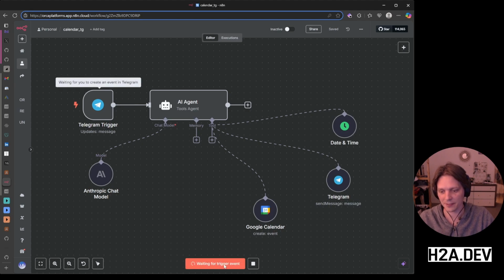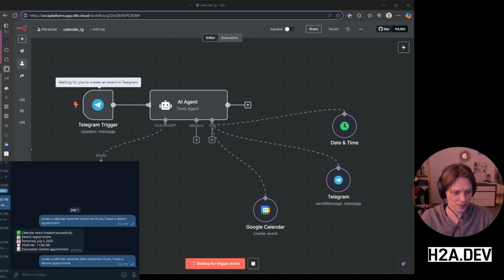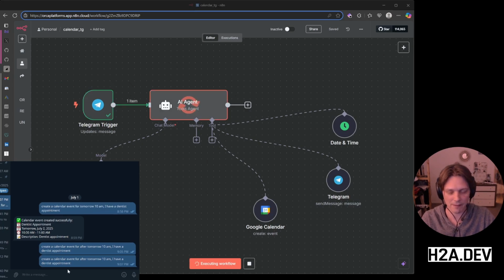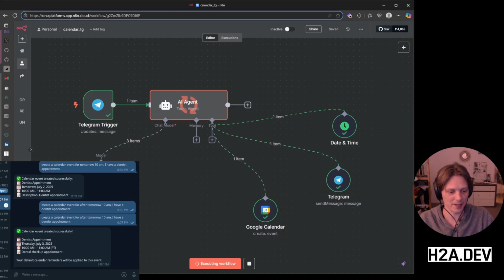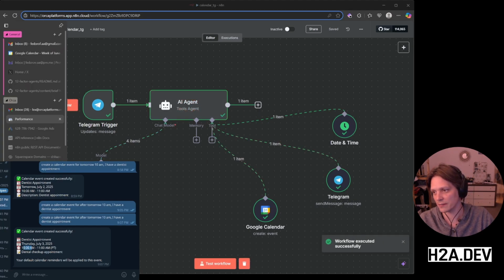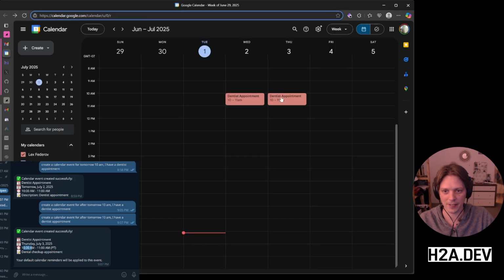I'm going to press the test workflow now. And in the corner, you're going to see the message. Create a calendar event for the day after tomorrow, 10 a.m. Model, date and time, calendar, reply back. July 3rd, 10 a.m. Let's check the calendar. Yeah, this one.